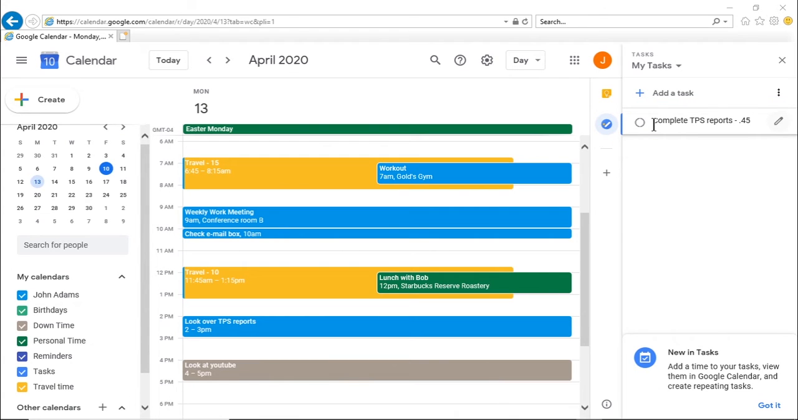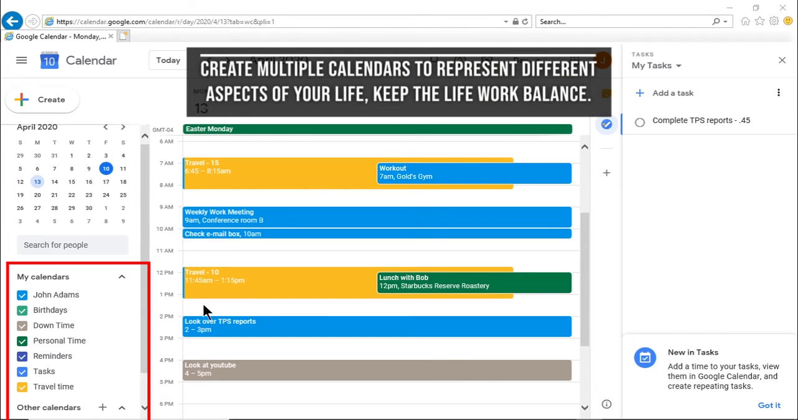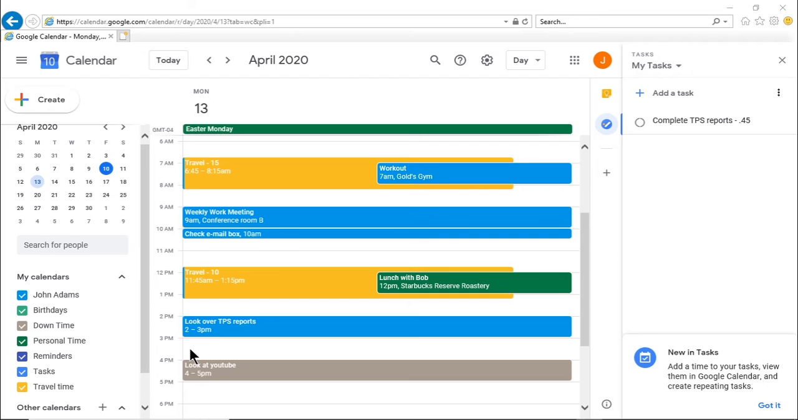Create multiple calendars for different areas of your life. And you can see down here, there's my name. I have something called downtime, personal time, reminders, and travel time. And this travel time is a key aspect. So here are the action plans.